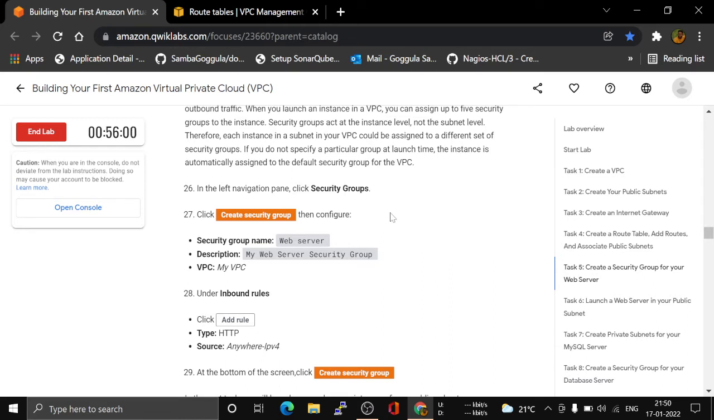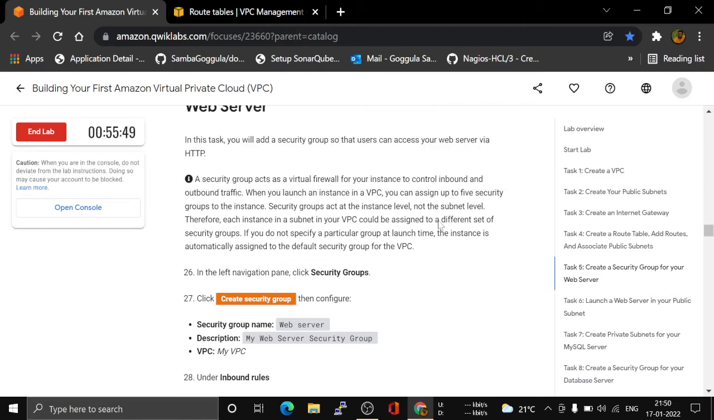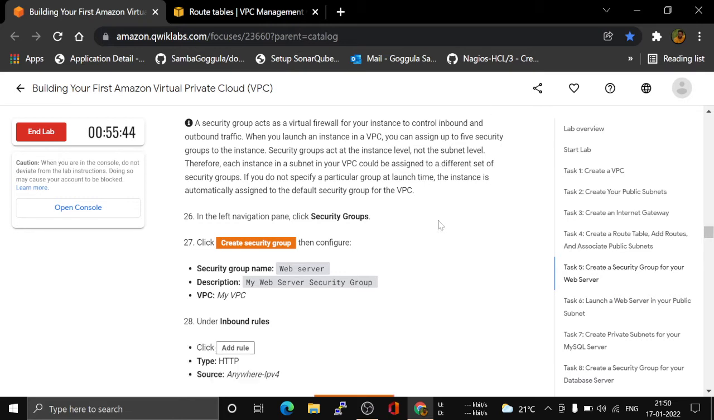What are the parameters? Security group name is web server, because users can access your web server via HTTP, so that is why we are going to launch the web server. So security group name is web server and description is my web server security group. And what is the VPC? My VPC. There are three components mainly we have to specify.